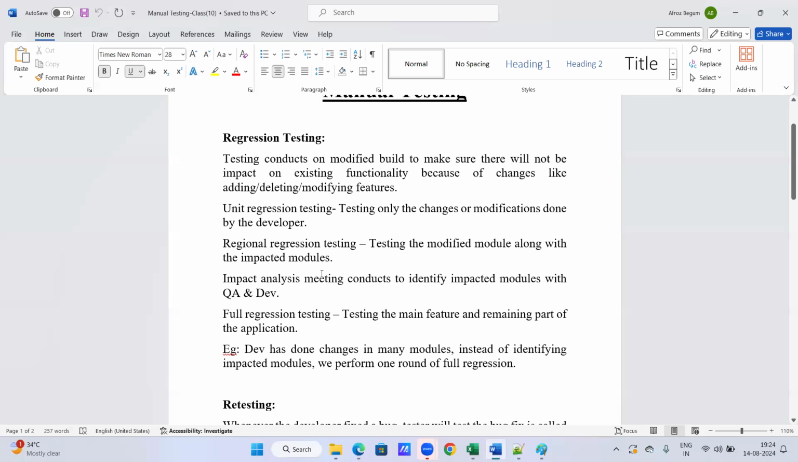During the impact analysis meeting, we identify the impacted modules because of new changes, adding new functionality, deleting an existing functionality, and so on. Because of all these, there will be an impact on some functionality. Identifying and testing those functionalities is called regional regression testing.